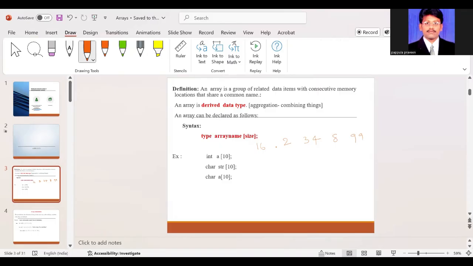Now, without the arrays concept, suppose you don't know arrays, how can you read these elements? Suppose I want to sum these elements. How can you find the sum? Without arrays, you would have to create individual variables. This is A, and we assign the value 16. We create one more variable B, assigned 2. C is assigned 34. D is assigned 8. E is assigned 99.